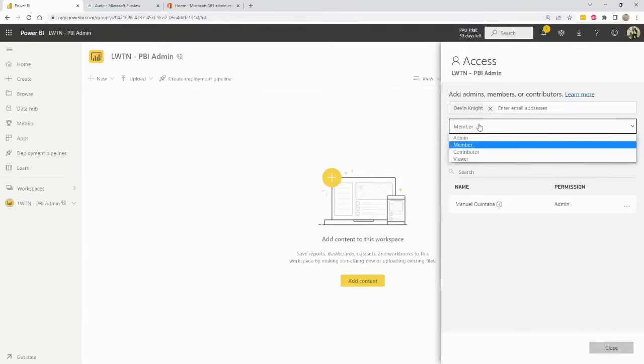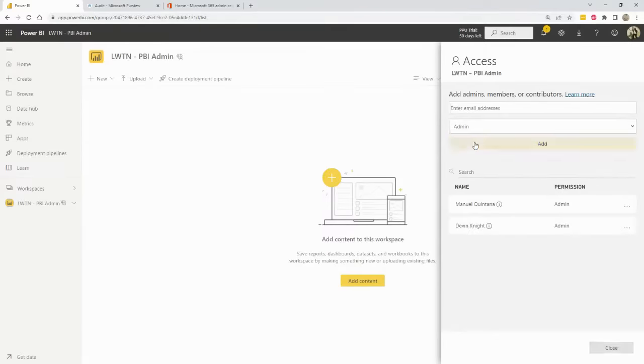But once again, I can choose what access he will be. And once again, in the slide deck, you've got the granular breakdown of it. But he does not have a premium per user license. So if he was to log into the Power BI portal, he'll see this workspace, Learn with the Nerds Power BI admin. When he tries to access this, he will get some indication and messages around not having the appropriate level of licensing in order to leverage or take advantage of what's in here. So that's a little interesting that they don't indicate anything here.